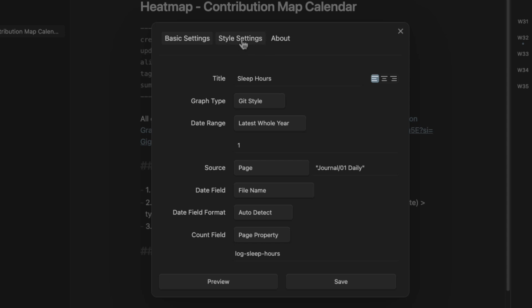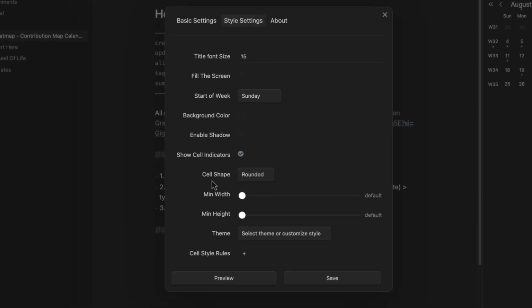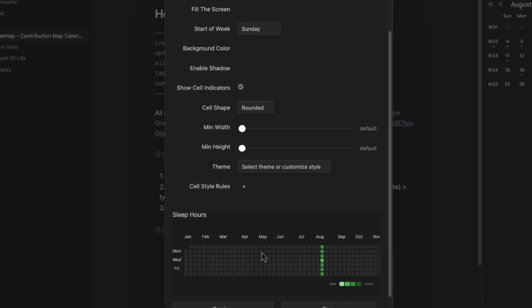Then we can go to style settings to see what it would actually look like. So if we take everything as default, we can click on a preview. And this is very important because once you create it, you can't go back to this menu, which means you need to go through all the steps again. So I would advise you to look at the preview.